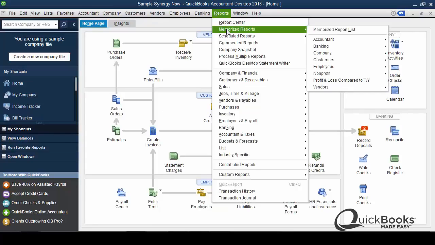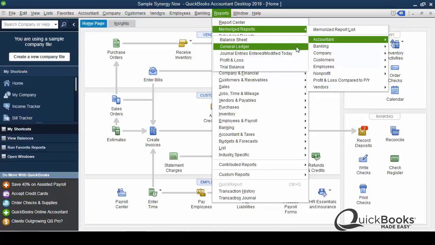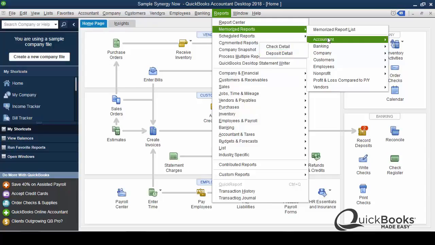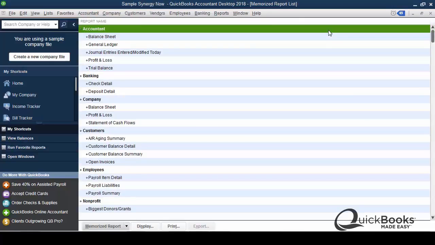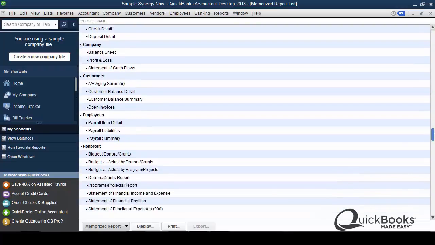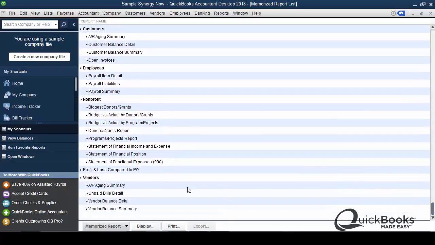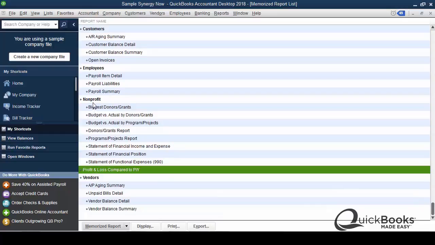These memorized reports are actually in a list. And when you very first get QuickBooks, you'll already have a bunch of memorized reports, and they'll be in these groups. Here's the accountant group with a bunch of memorized reports here, and the banking group with a bunch. First thing I want you to do is go to the memorized report list itself. Here's the list itself. And you will see, let me scroll down to the bottom here. There's my report here. It's the only one that's not part of a group.